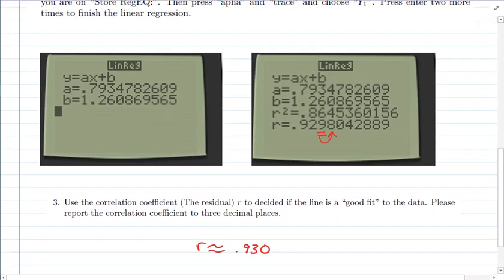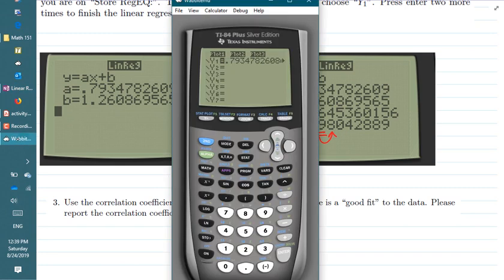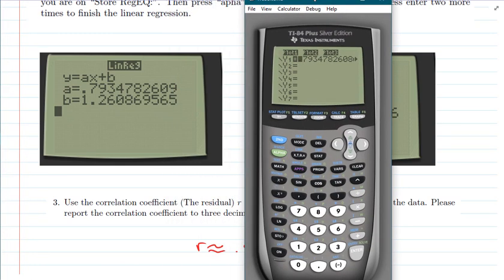So if we come back up and look, what was our A value? Well, it was 0.7934, all of this stuff. You'll see that it saved that into our calculator, so we didn't have to type it manually. That's going to make our lives a lot easier. So now we want to do some calculations with this function that we have.